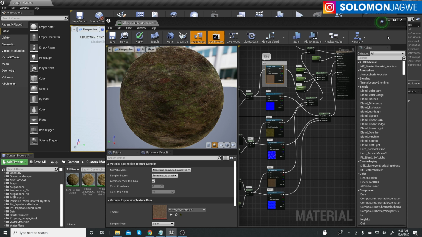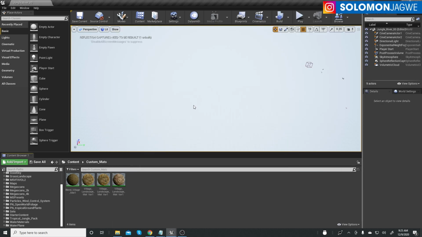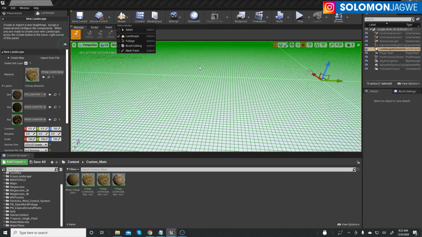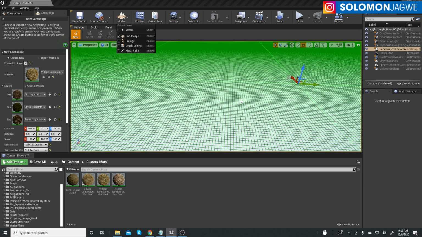Okay, let's get started. First, let's minimize this. I'm starting with a blank scene because I want you to see how it comes together. All right, so first, switch to landscape mode.